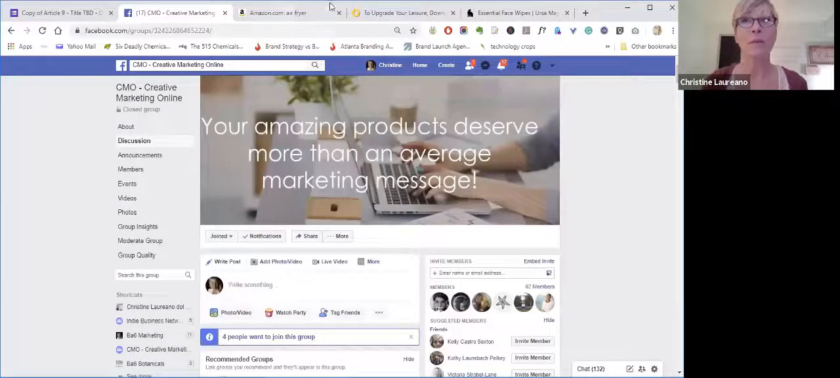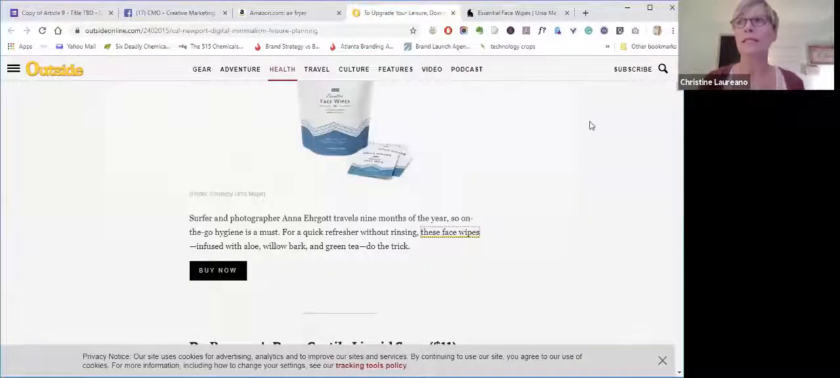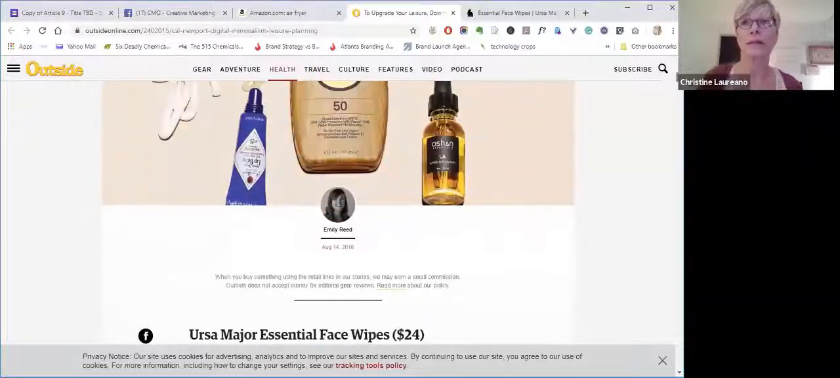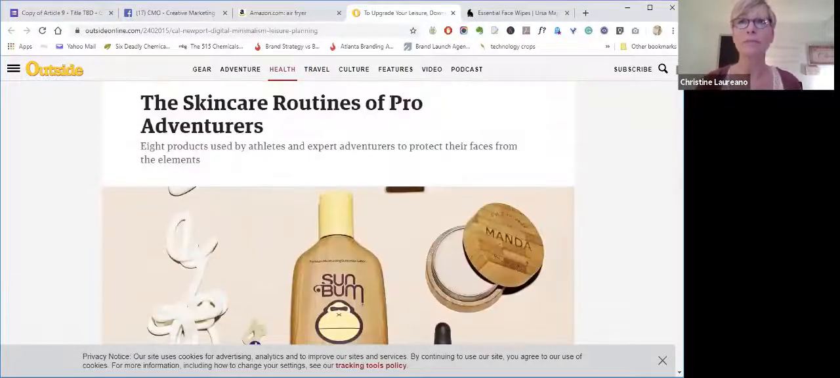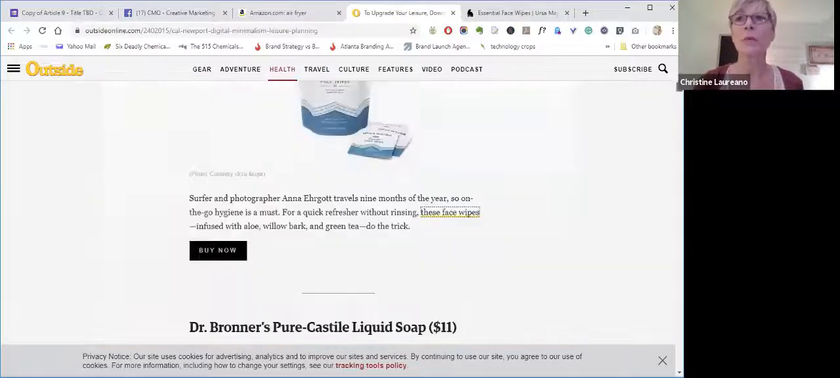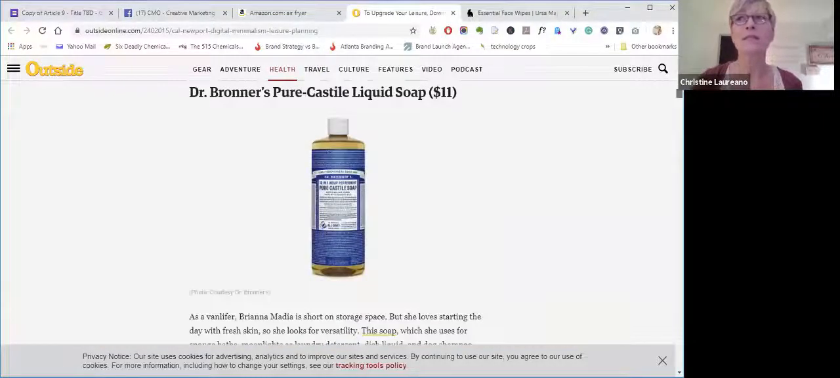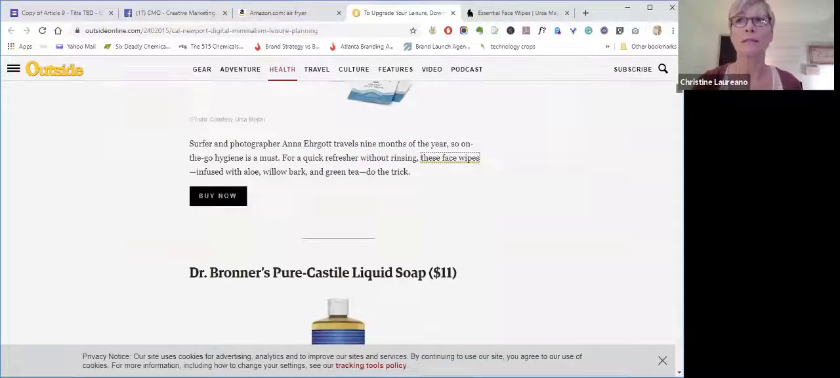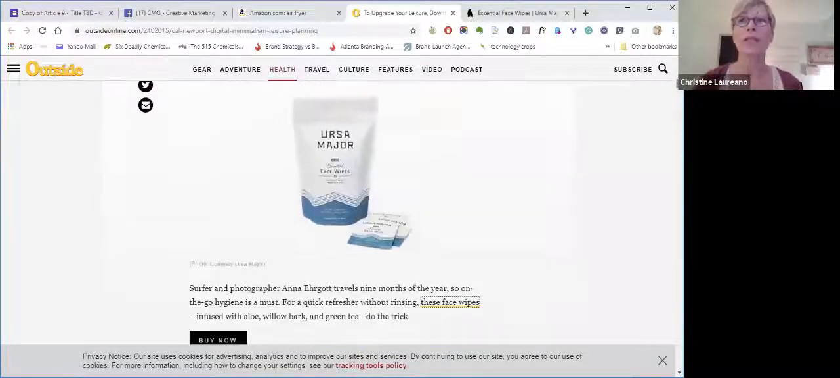Okay, so the other thing I want to do is now let's go to articles. So what I did is I found this article here in Outside Magazine. Skincare routines for pro adventurers. There's some good info in here, but you know what this does is this gives me a whole list of products that I can go search for. So let's take the first one, Ursa Major. I happen to know that they get some really good reviews.